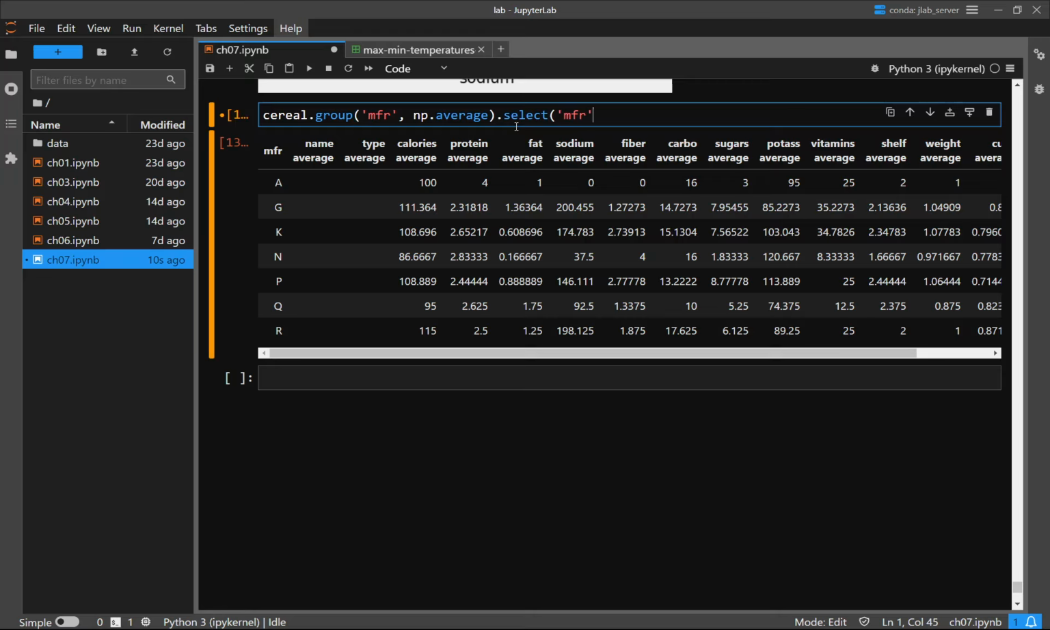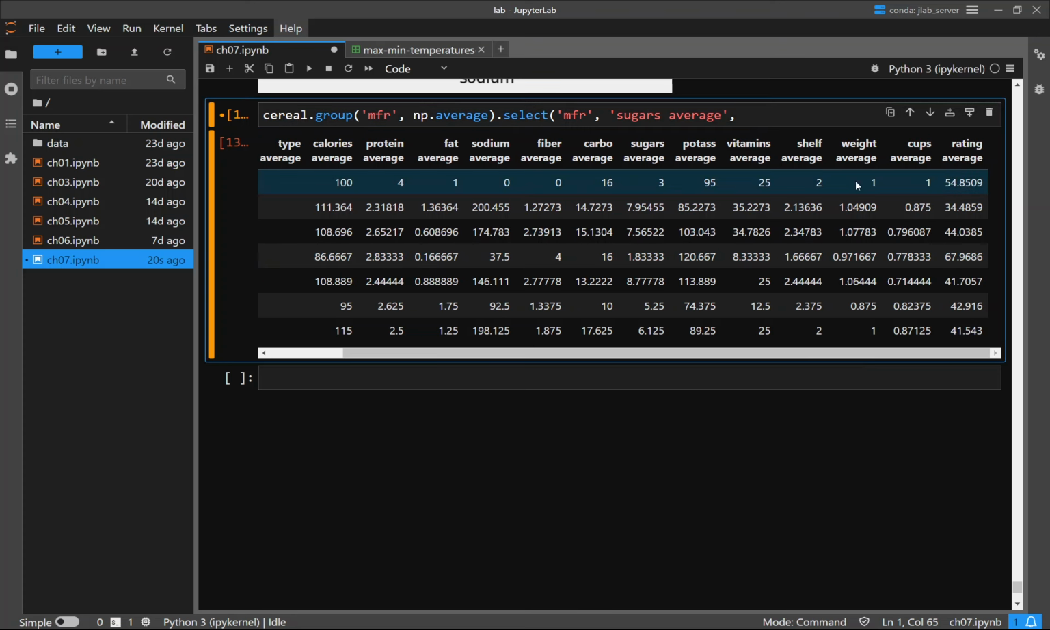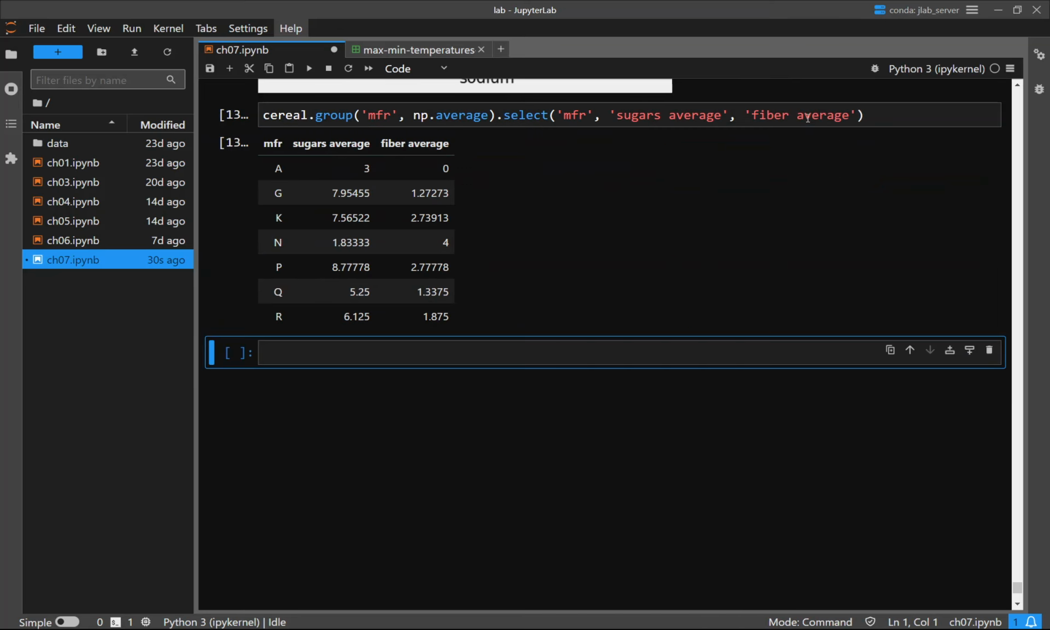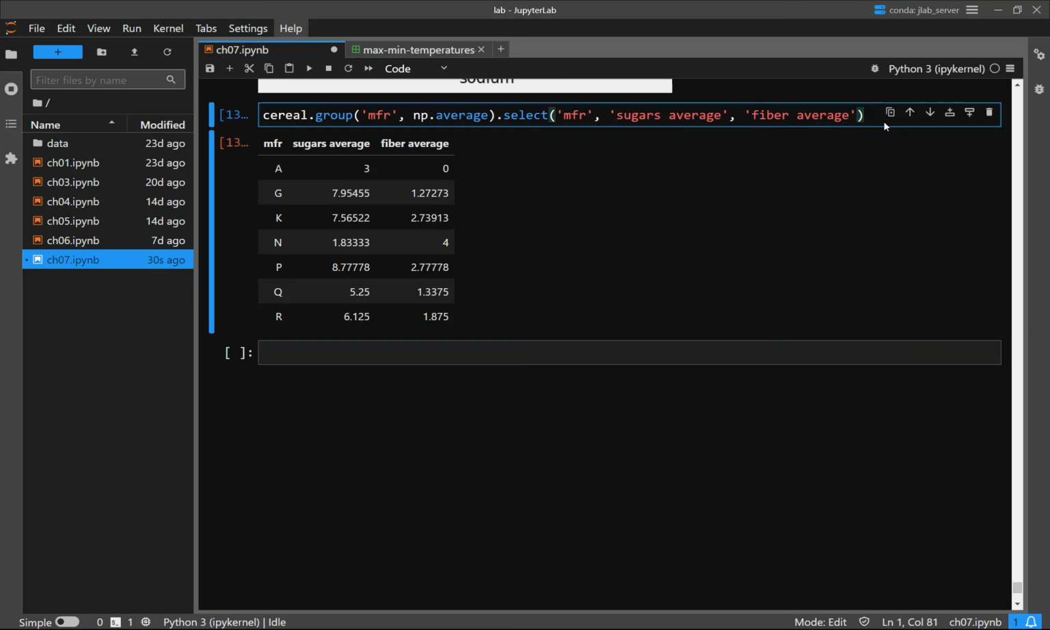Let's do the manufacturer, of course. Give me the sugars average, and then give me maybe like, what's the opposite of sugars? What's health related? Let's do like the fiber average. Something like that. So I've just selected out some of the things I care about for each manufacturer. And then let's do a bar chart by the categorical variable. That's the MFR, the manufacturer. And so for each manufacturer, A, G, K, all those values, I'll see sugars values and fibers values.